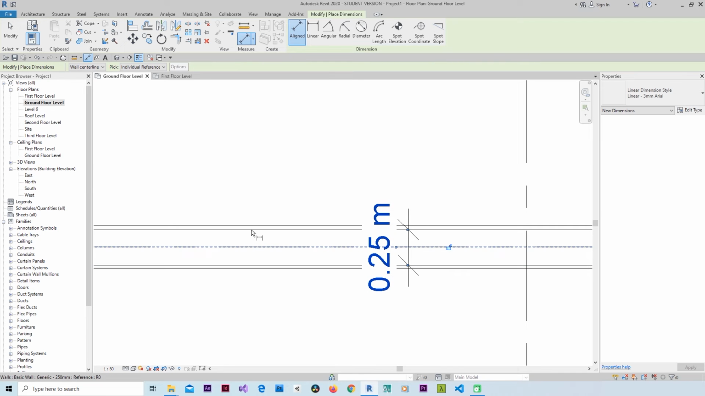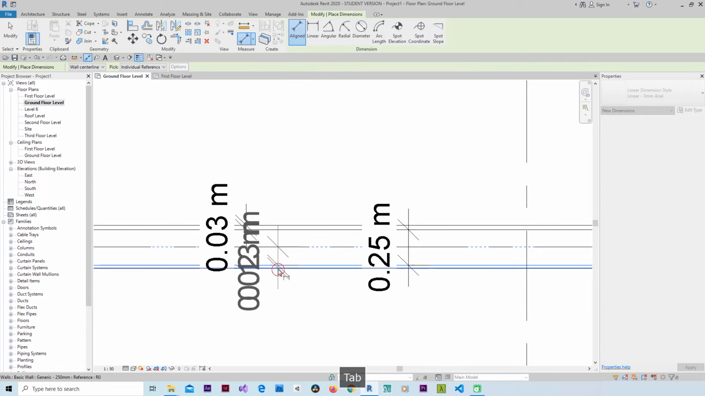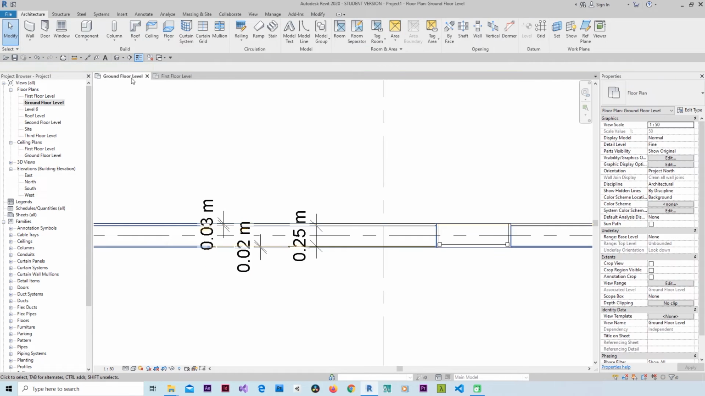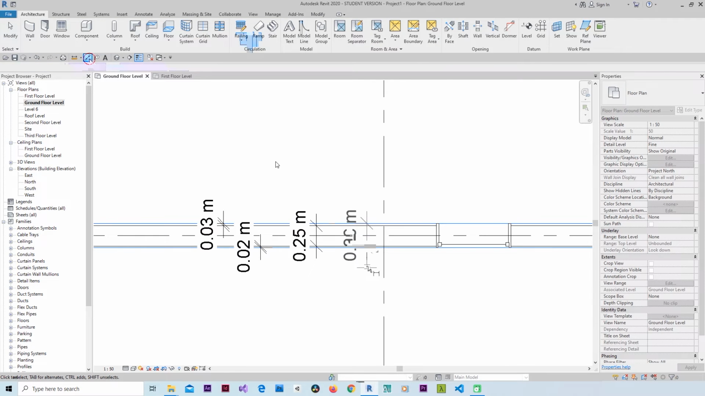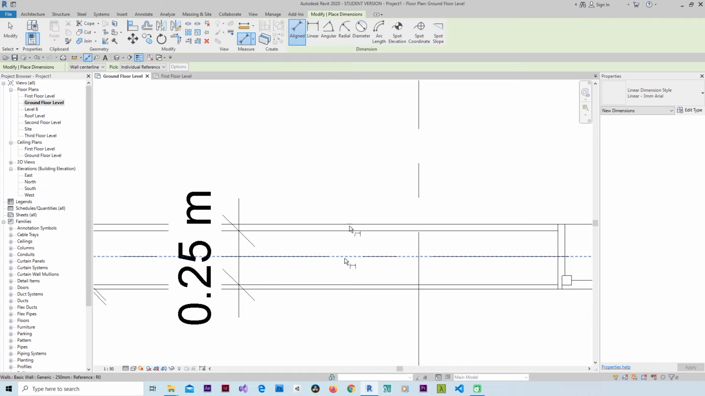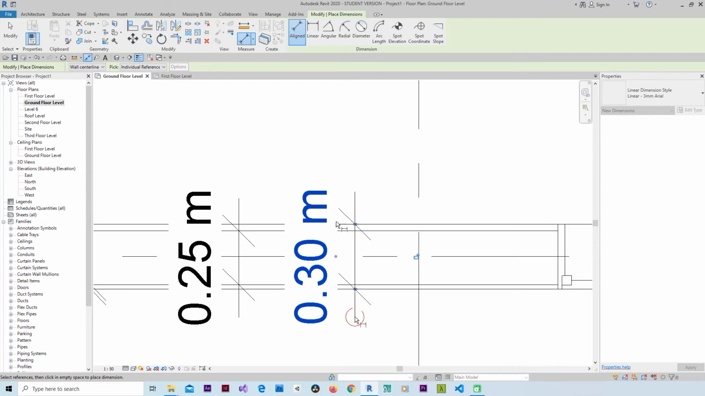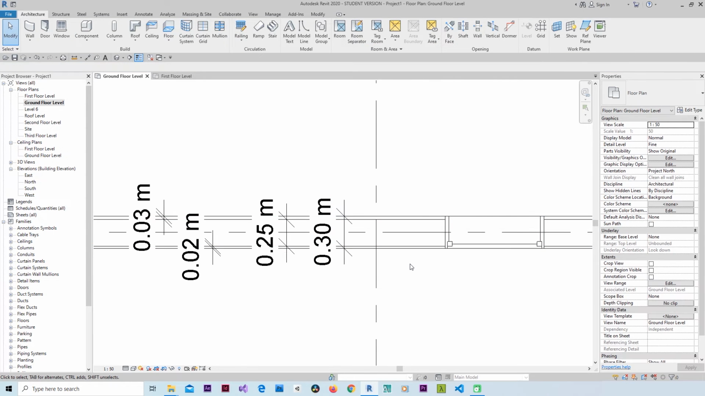Point 0.25, and now we have 0.03 at the exterior side and 0.02 at the interior side. And the total thickness for this wall is from here to here. If I want to change the line which I select for the dimension, I can go to it and press Tab, and go to the other line and press Tab. Okay, the total thickness for this wall is 0.3.